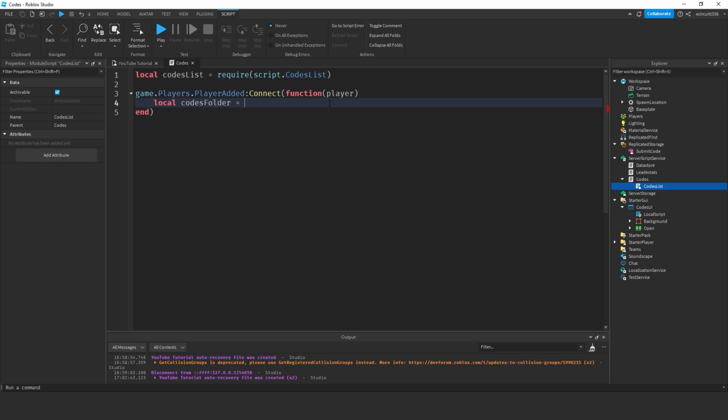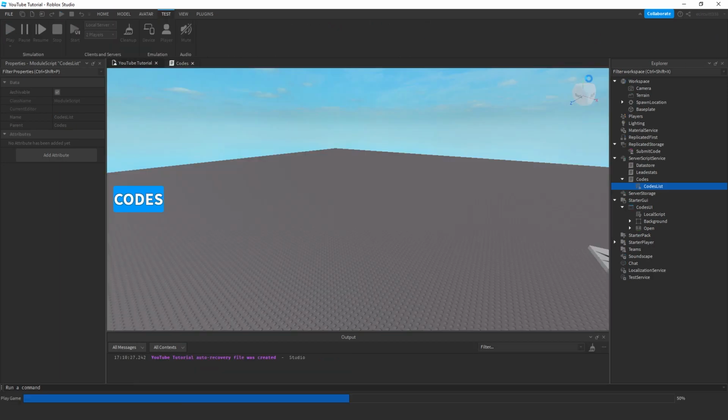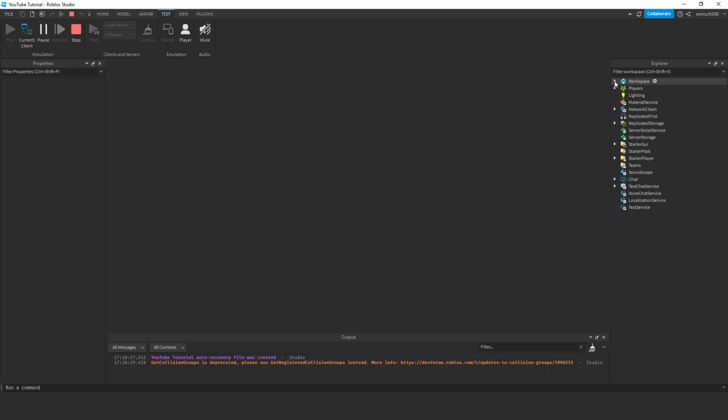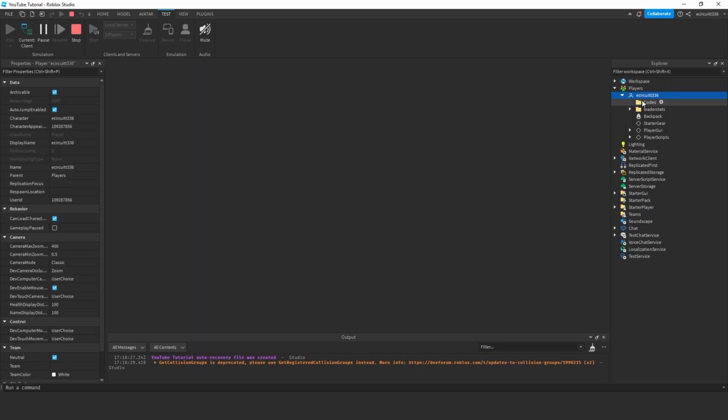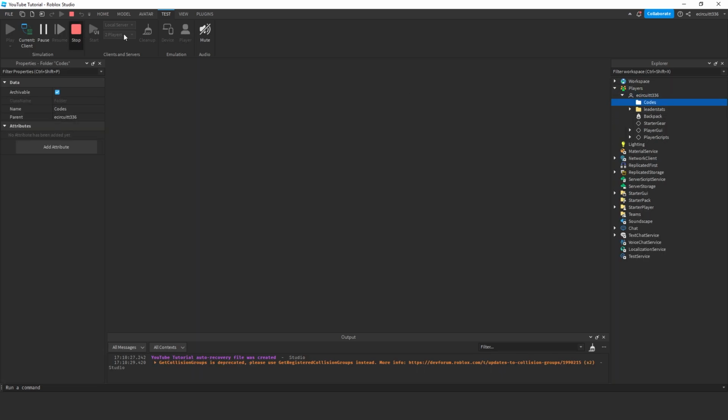This will be the new folder we're going to create. So it will be Instance.new, a folder, because that's what we want to make, inside of the player. And the codes folder, we'll say codesFolder.Name set equal to codes. And that's now going to, if we hit play, create a folder inside of our player called codes. We go to players and then our player, and you'll see we've got a folder now called codes.